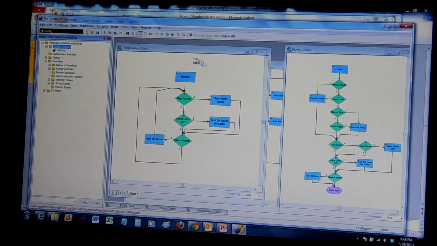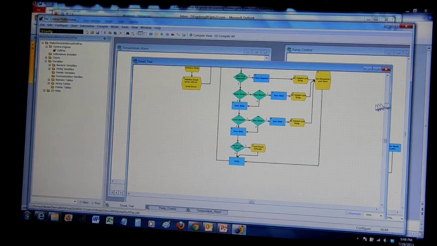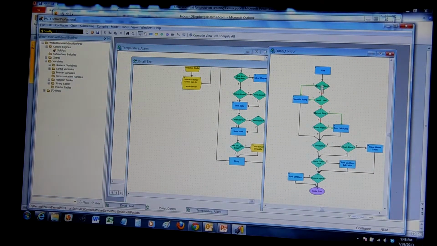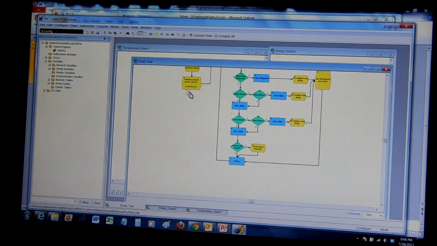You could go in here. Here's a simple temperature alarm. It's just looking at the temperatures and sets a flag if there's a temperature alarm. This one here is the pump control. If the level is below a certain level, it'll kick the pump on. The pump will stay on until the level goes high, and then the pump turns off. And here's level alarming. And then the last chart here is for sending the emails.